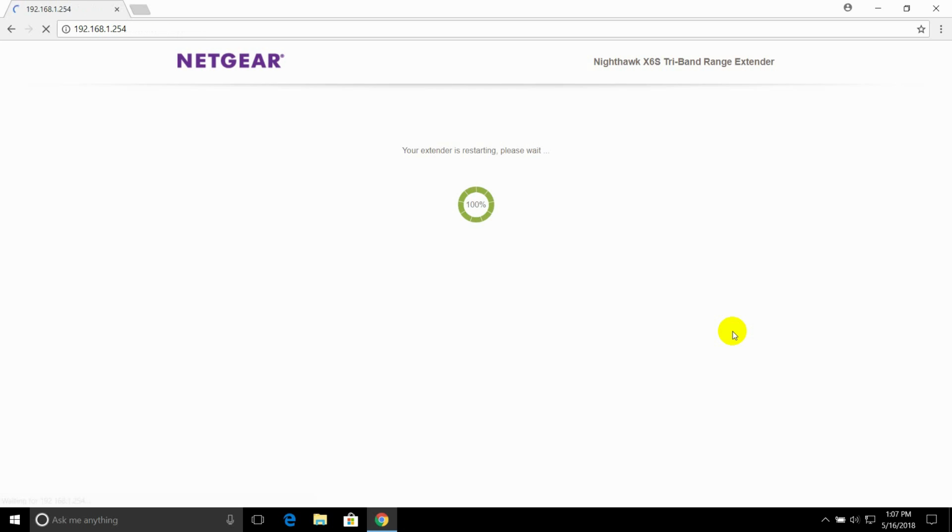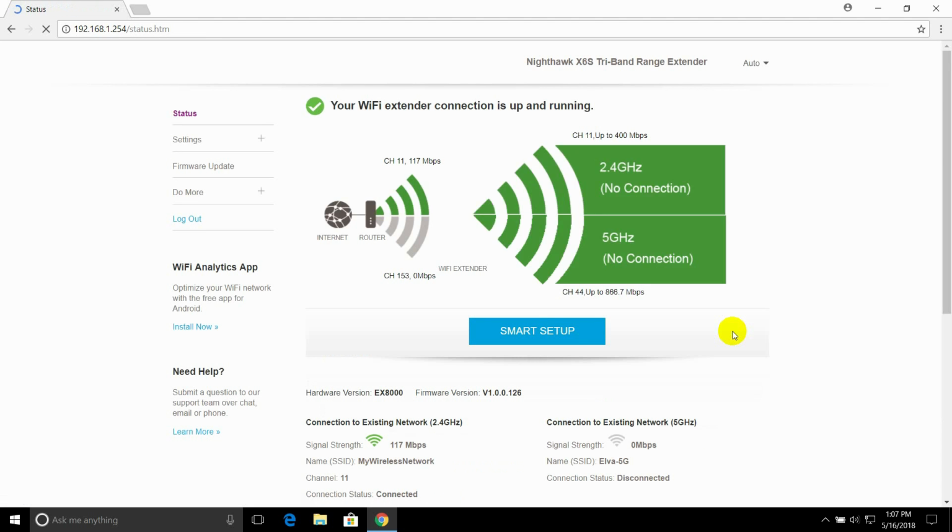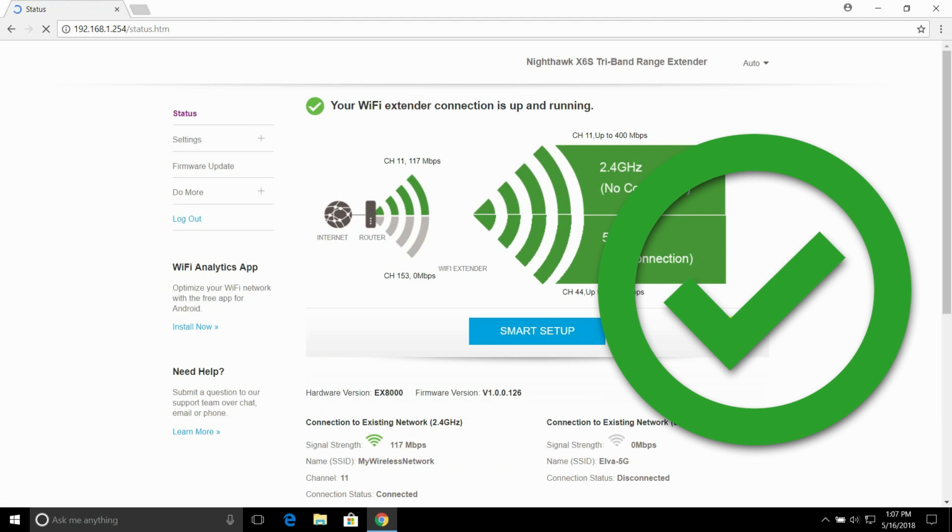That's it, you are done. Optionally, you can return to the extender's interface to confirm that everything worked out.